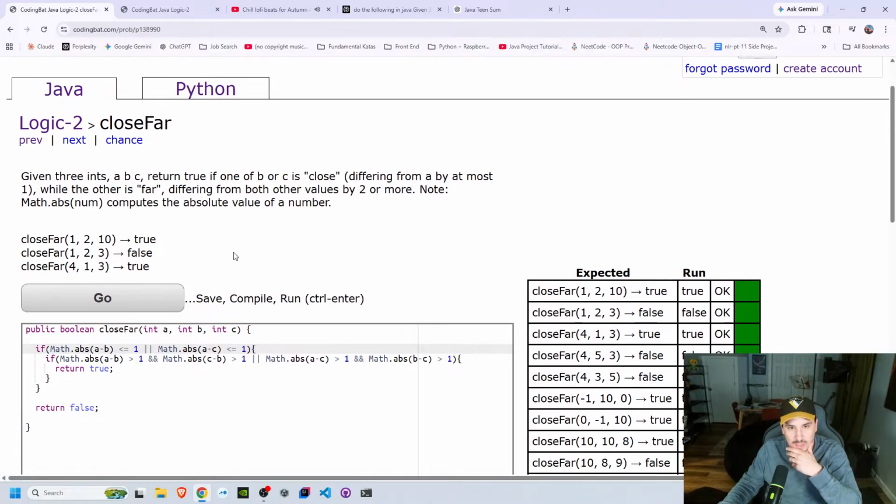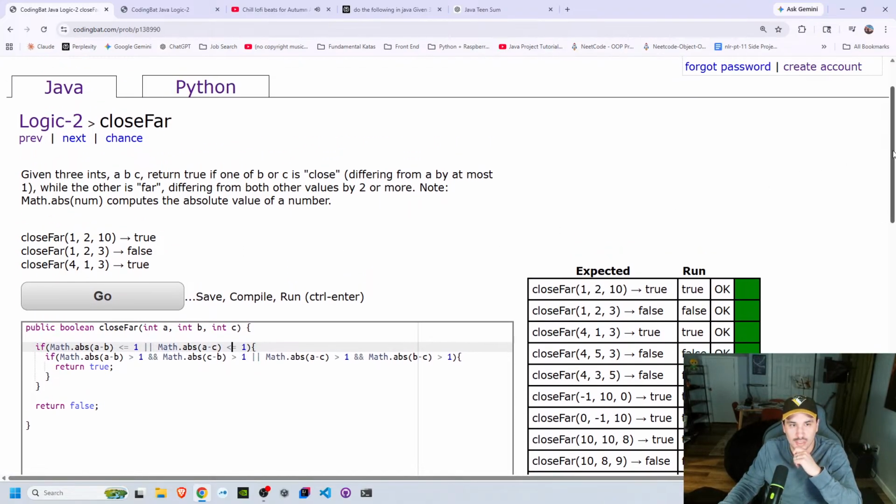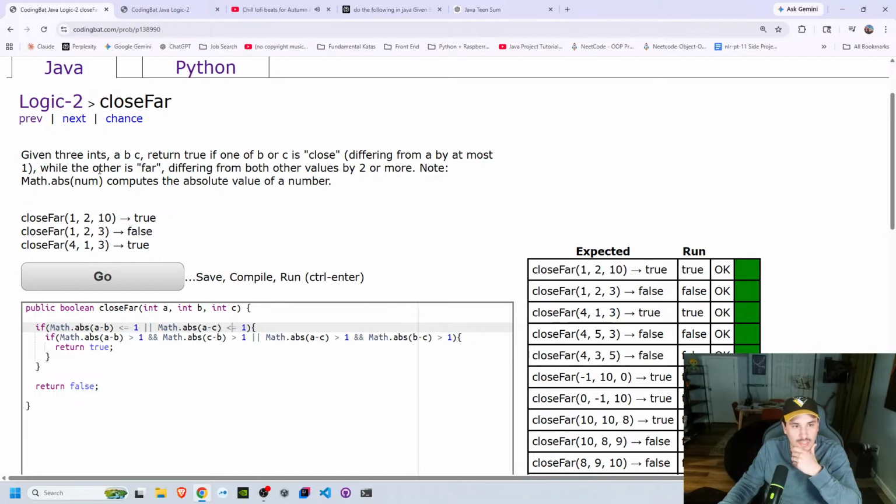So let me know if you guys want me to explain this to you. I guess I might as well, since you're new here and everything. So the problem is: given 3 ints A, B, C, return true if one of B or C is close, differing by at most 1. So for example, in this one, we're comparing them to A. So A is the first digit in all of these test cases. If you look here, the first digit is A. So the second 2 digits are B and C.